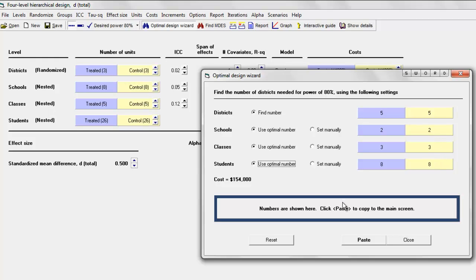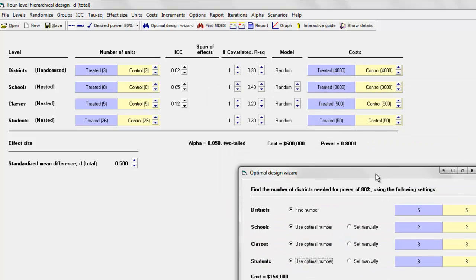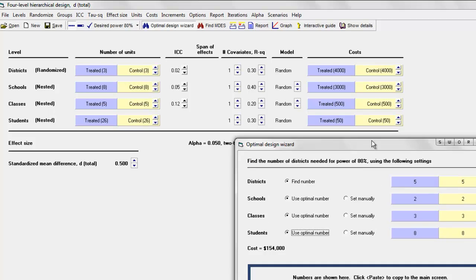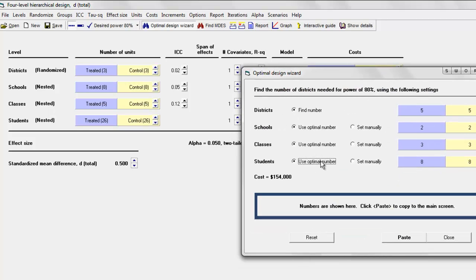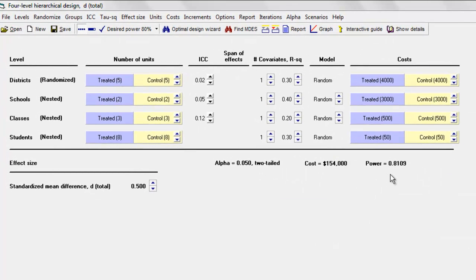That's going to give us power of 80% at a cost of about $150,000 as compared to the $600,000 that we were going to spend. So basically this study would cost about 25% as much as the study that we came up with by simply manipulating the numbers. I can paste those numbers in and we see them over here.